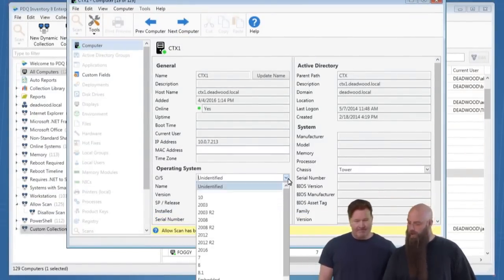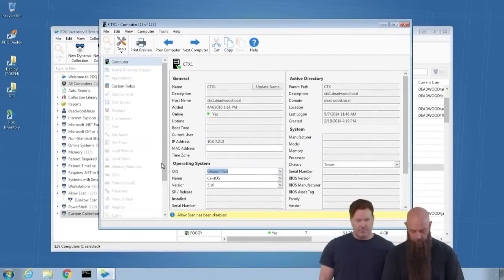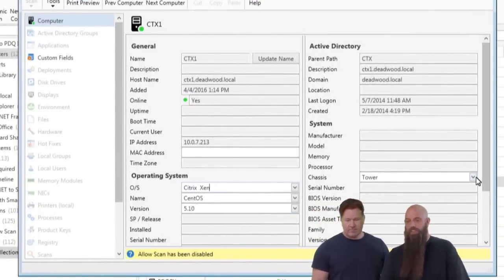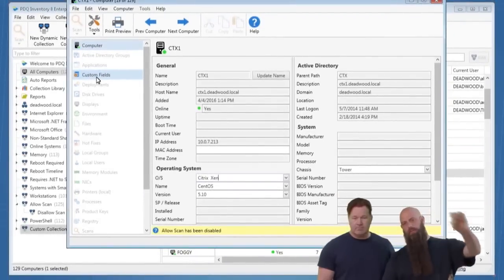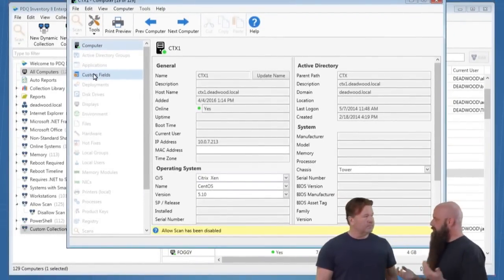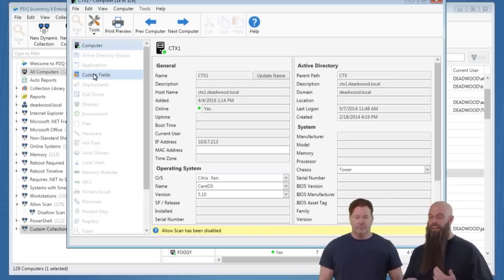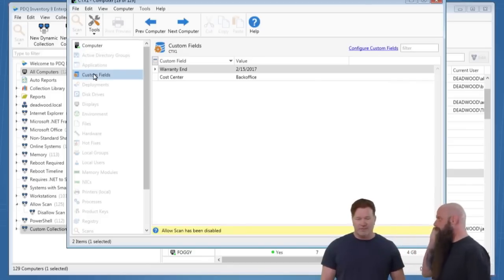In the drop-down for your OS, you have options for various operating systems, but you can also just enter your own. We'll call this something like Citrix Xen. Then you can change your chassis, which changes the icon for this. That's why you can see we've made CTX1 that. Custom fields are available for all of your machines. This is data that can't otherwise be grabbed in an inventory scan, something like cost center or the date the warranty ends.